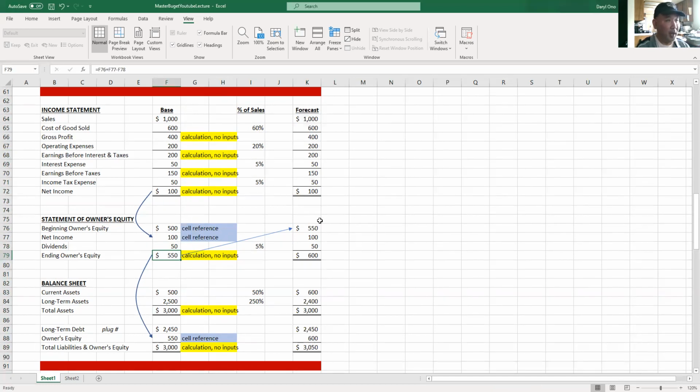And so this you could see as a cell reference. Basically, where does this number come from? It comes from here. The net income slides down again, and the dividends are 5% of the forecast. Why does this create a problem? Because of this relationship, this ending owner's equity by definition is this beginning owner's equity. You see now that the owner's equity slides down from the statement of owner's equity into the balance sheet.